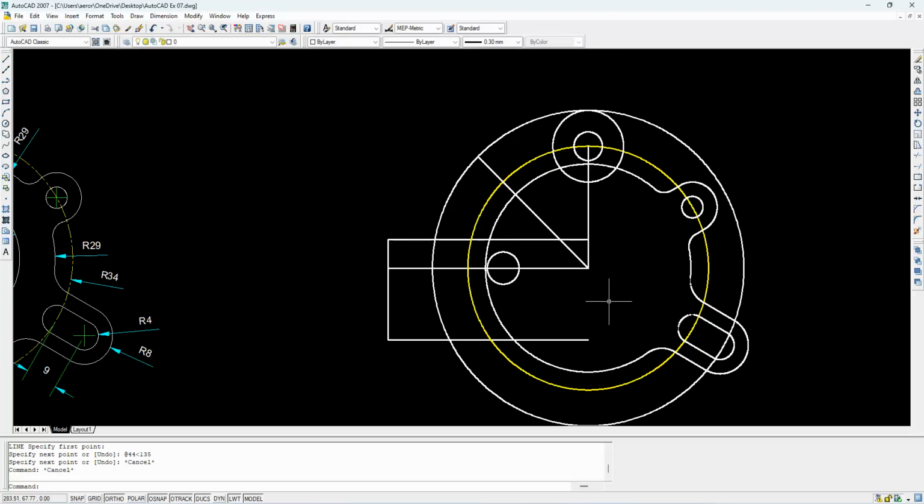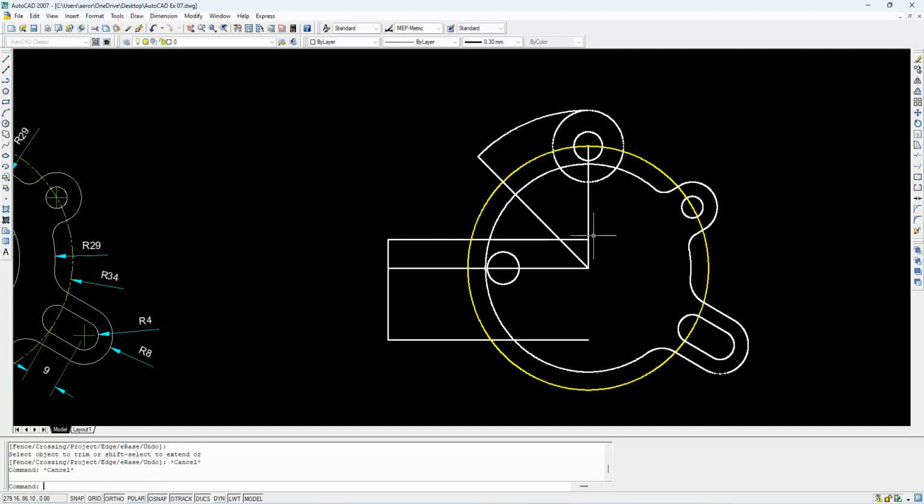Now you can go for trim option, select this line and this circle as a cutting point, right click it and remove this part. Now you can go for the circle. So from here I can draw the circle, bigger circle. Now we can go for another thing, circle of radius 4 mm.